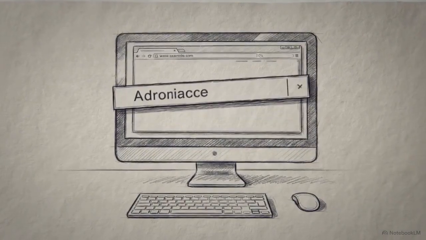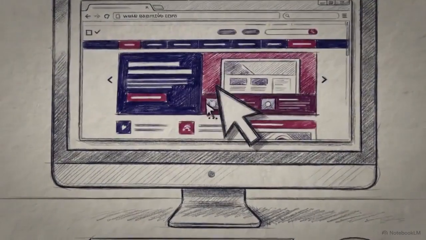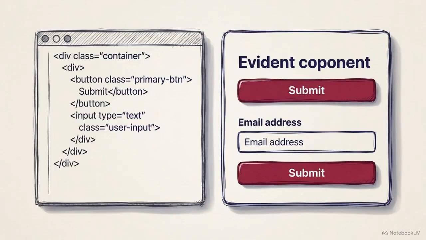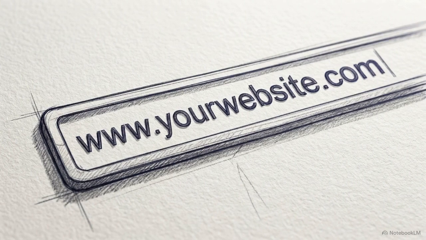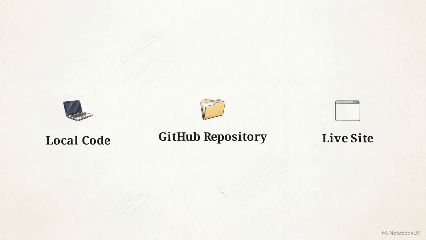Open a new browser tab and type your custom domain into the address bar. The site loads immediately, serving your HTML and CSS files directly to the user. Looking at the address bar, you can verify the clean custom URL and see the active secure padlock icon, confirming the encryption is working. Updating the site is fully automated.